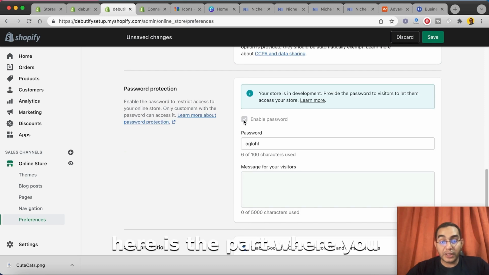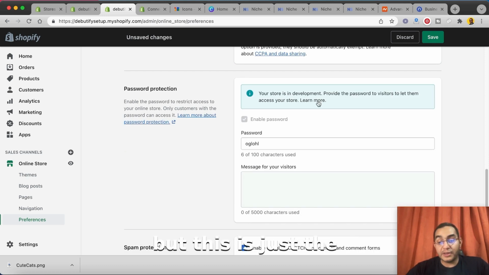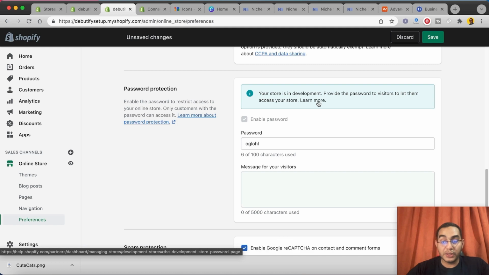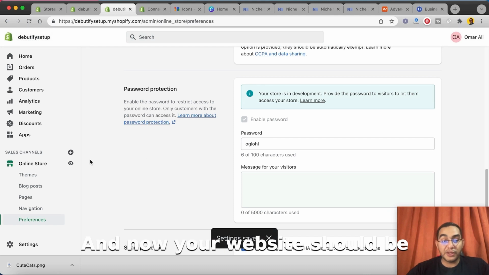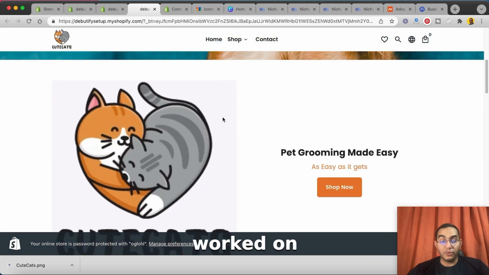Now here is the part where you disable your password, but this is just a development store. It's not live yet, so I cannot do that. You can just uncheck it and then save. And now your website should be live with the products and with the brand that we just worked on.